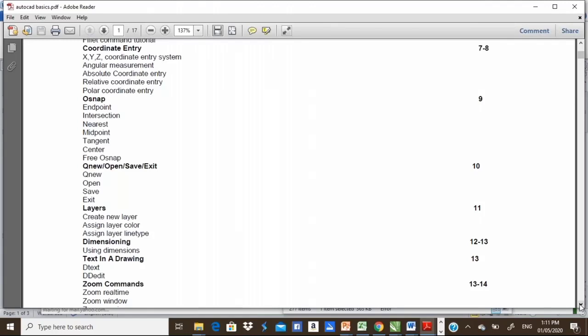the tangent, center, free OSNAP. Now, those ones, that's what I'll try and explain to you, but you probably may not get it until I actually demonstrate to you. Okay.